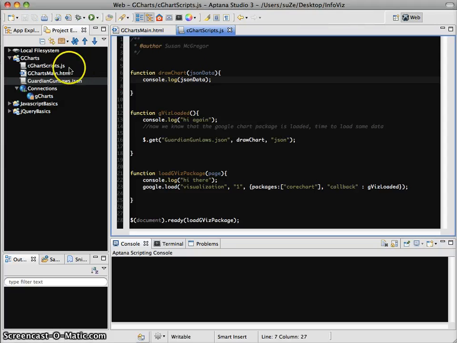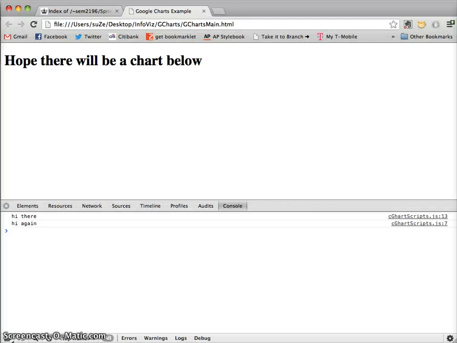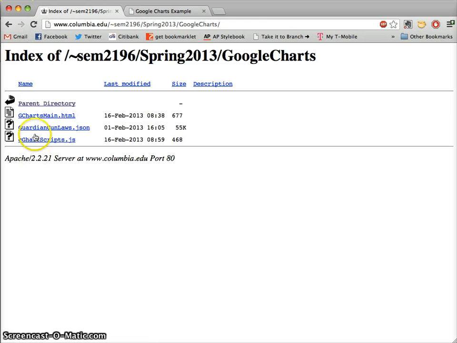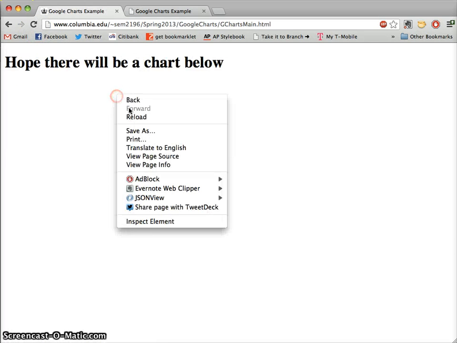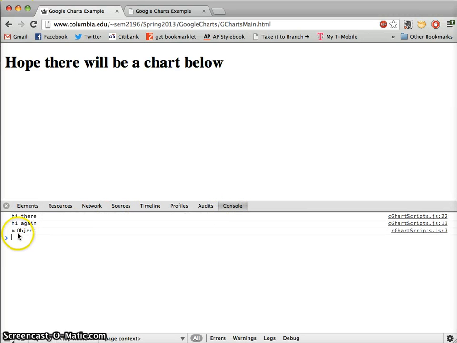We're going to do our console log. We know at this point we need to make sure that we are uploaded to our server. So I'm going to go ahead and drag all of my material up there. Now I have my htaccess file in there. I can go to gcharts main and check my console, and there we go.